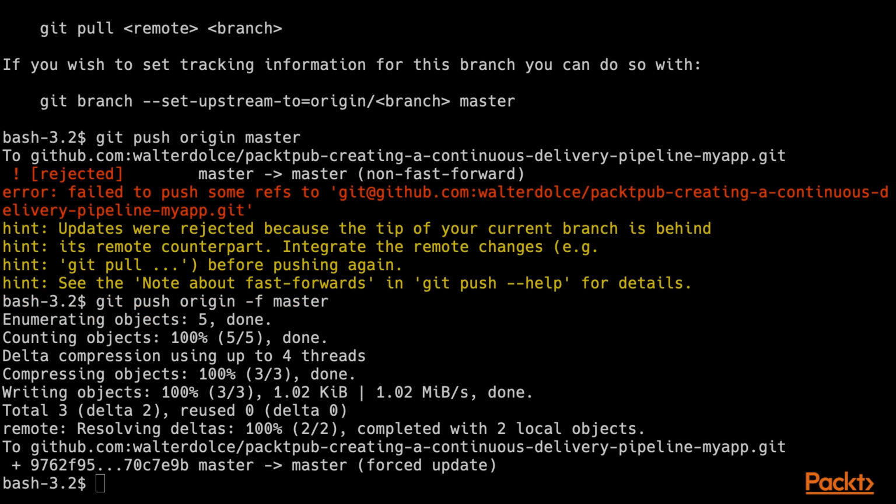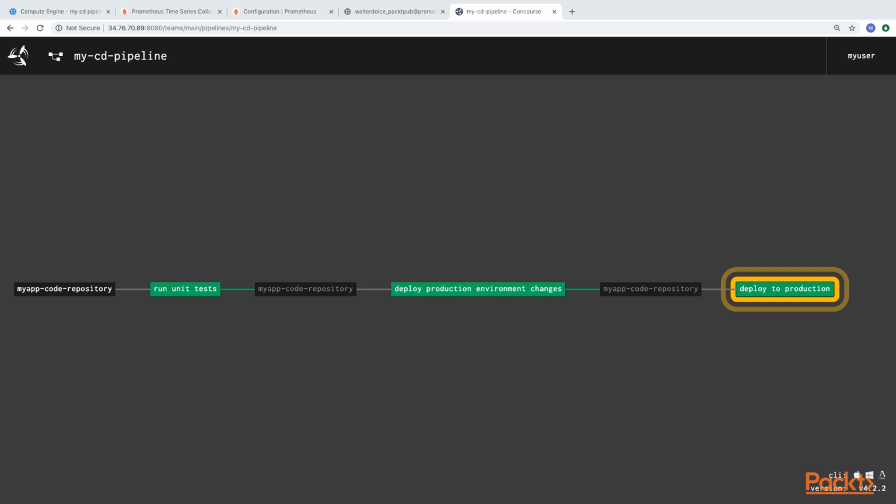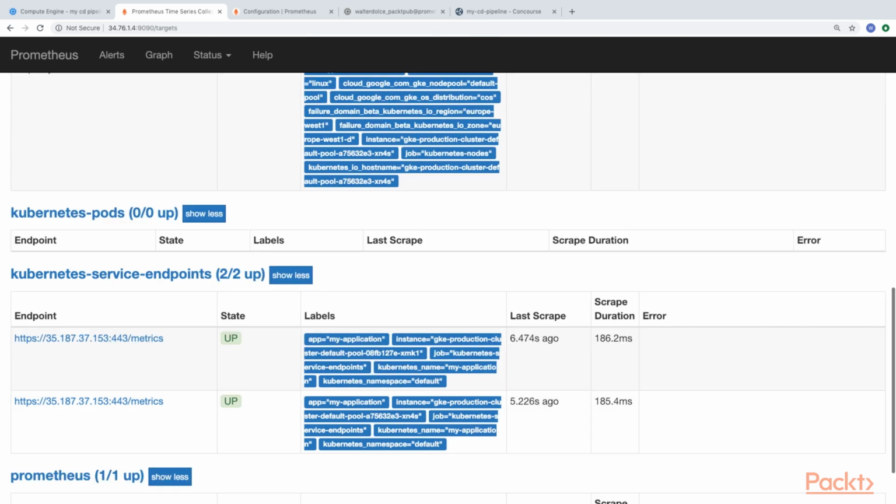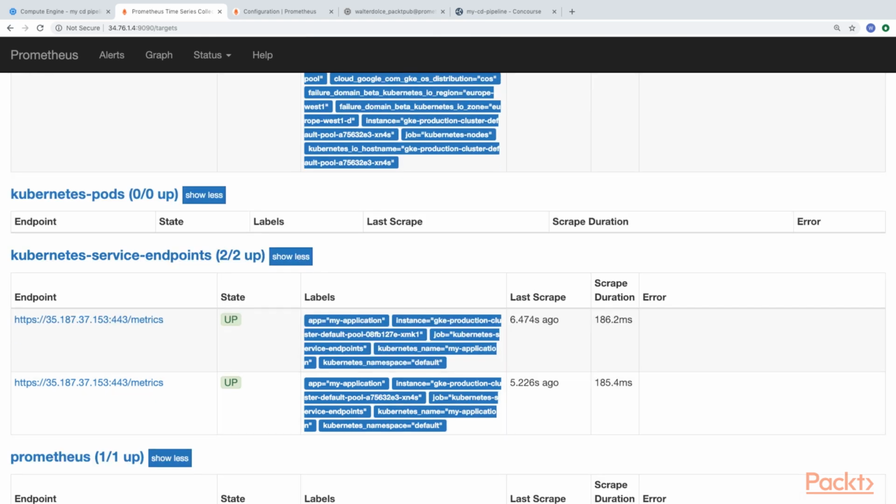Now with the changes pushed, let's wait for the continuous deployment pipeline to do its job. The deployment is done, and it was successful. Let's now go back to Prometheus to see whether the pod information and the services information are available. As you can see, we already have the service endpoint information. After a while, we should soon see also the Kubernetes pods information.